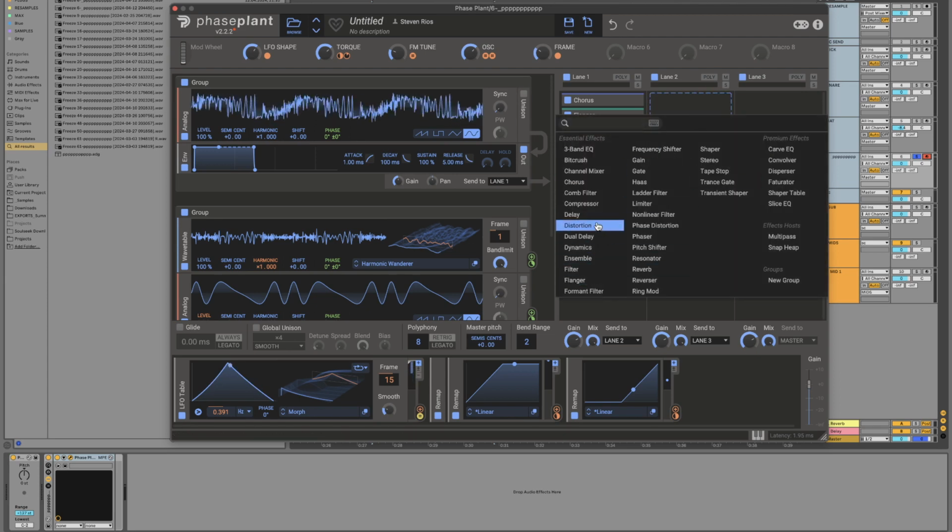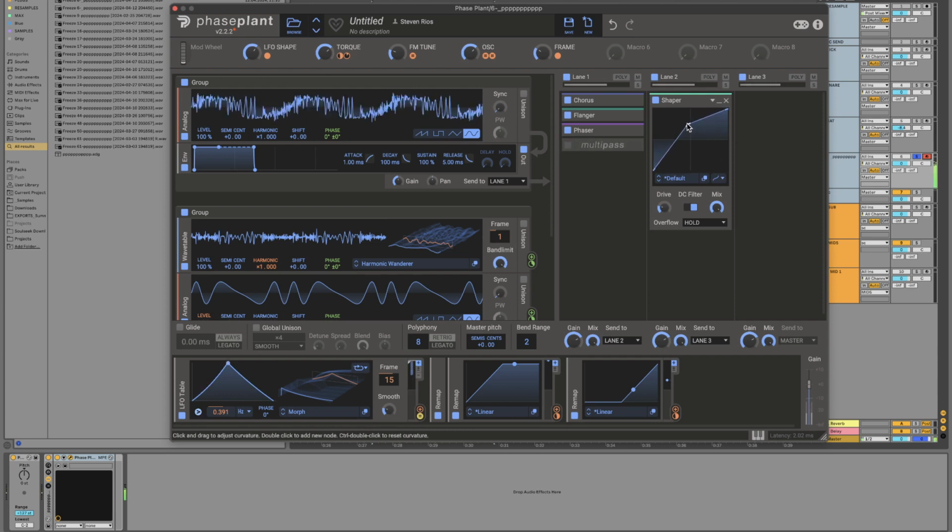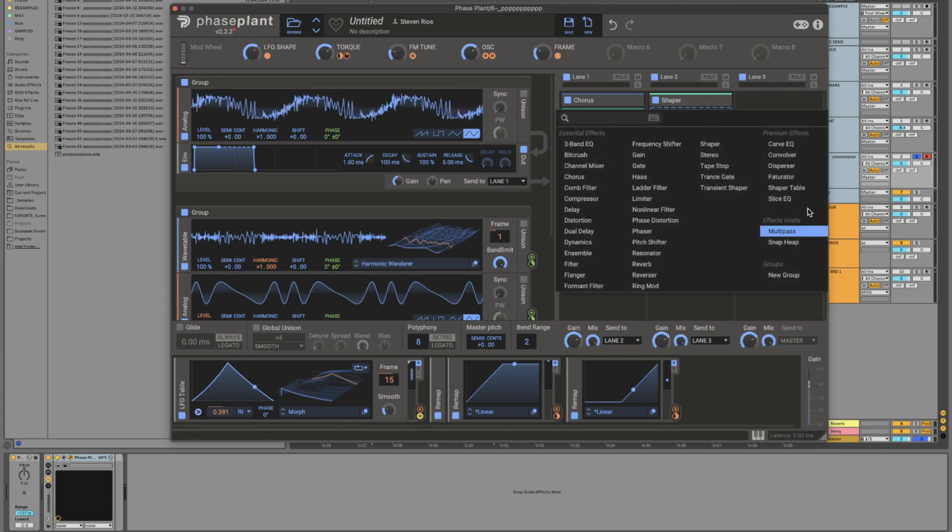So I used to use the distortion a lot, but nowadays I just use the shaper, and I'm going to turn that comb filter off for now. Just do something to kind of beef it up a little bit. Cool, there we go, and we got shaper.